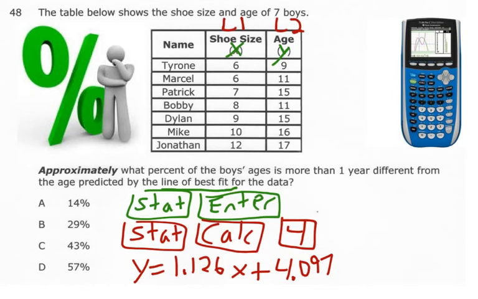After we get our equation, we go to Y equals. So press the Y equals button. That's at the very top left of your calculator. And we're going to type that in. So type in the function, 1.126x plus 4.097. And then we could graph it, but we want to know the actual numbers. So graphing it will just give us an approximation. How do we find the actual numbers?